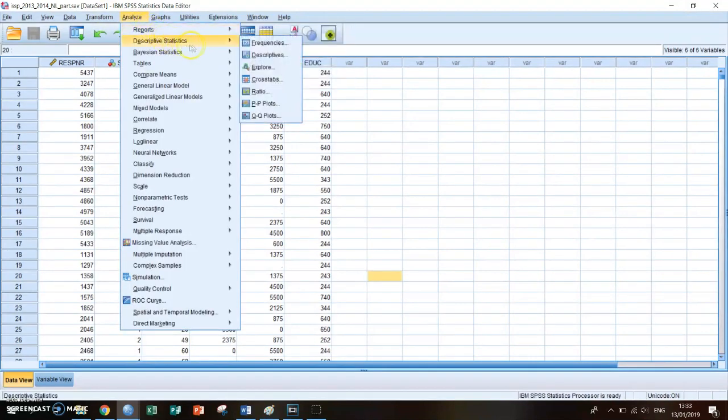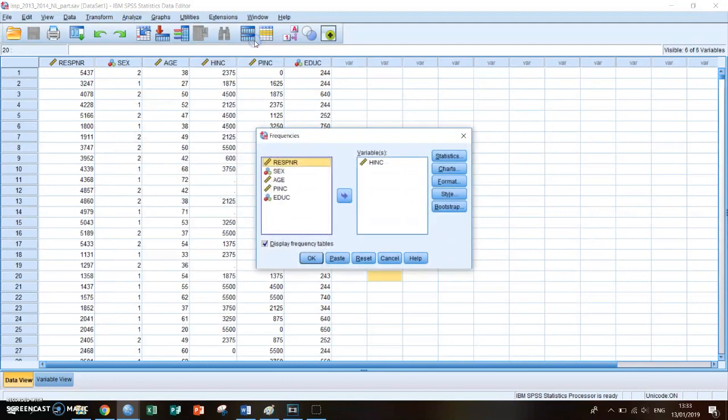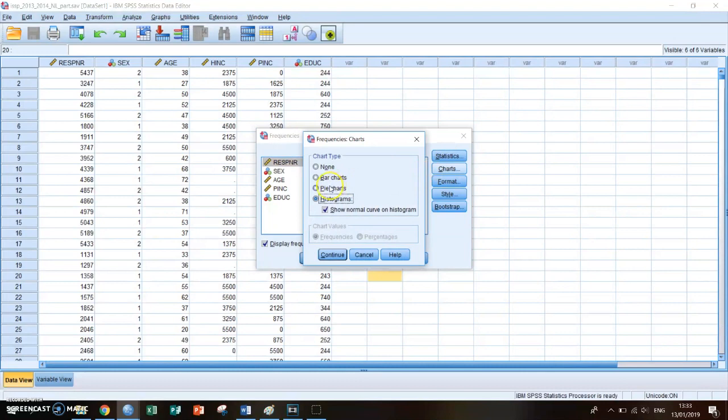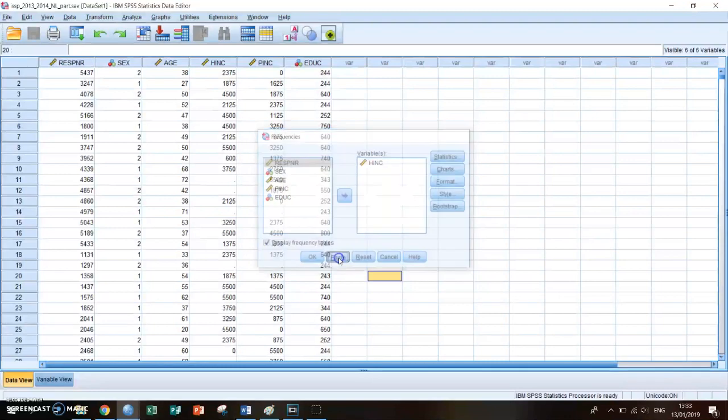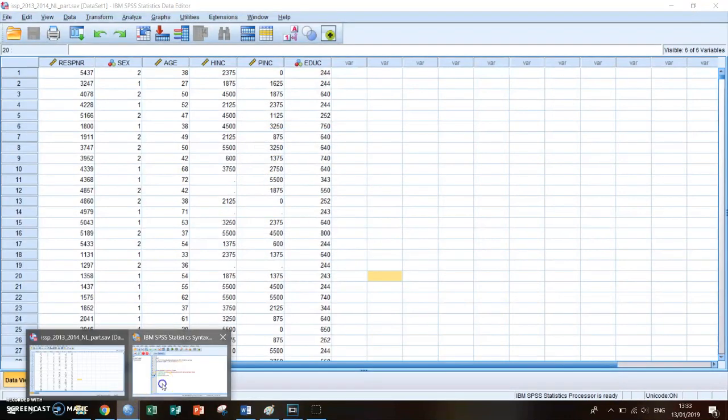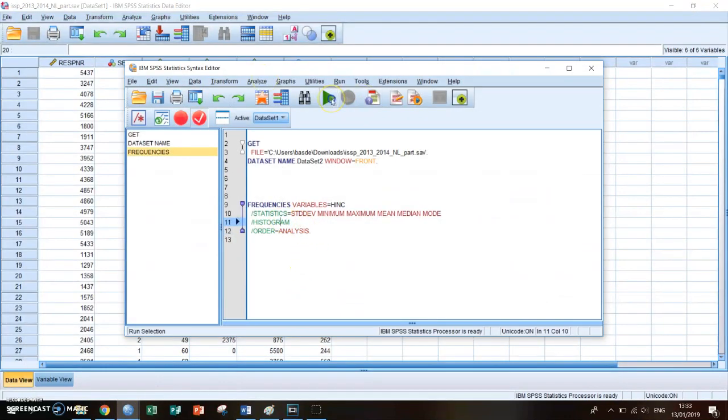So you go to Analyze, Descriptive Statistics, Frequencies. Then you select the variable you want the graph of. You can choose, for example, household income. And then you don't go to statistics, but to charts. And you can choose which chart you want, for example, a bar chart or a pie chart or a histogram. Let's this time just choose a histogram and press continue. Then you press paste. Then you go to your syntax. You select the code and you run it.